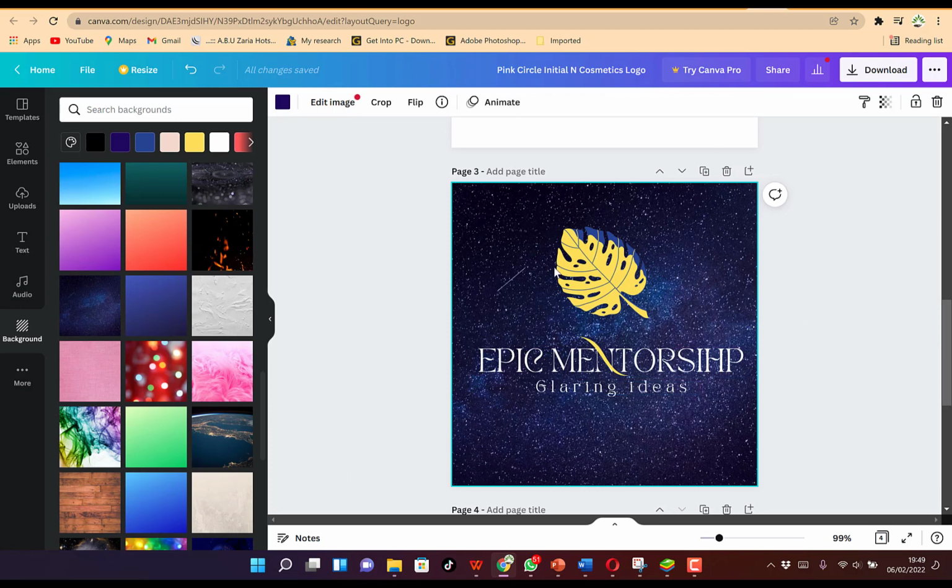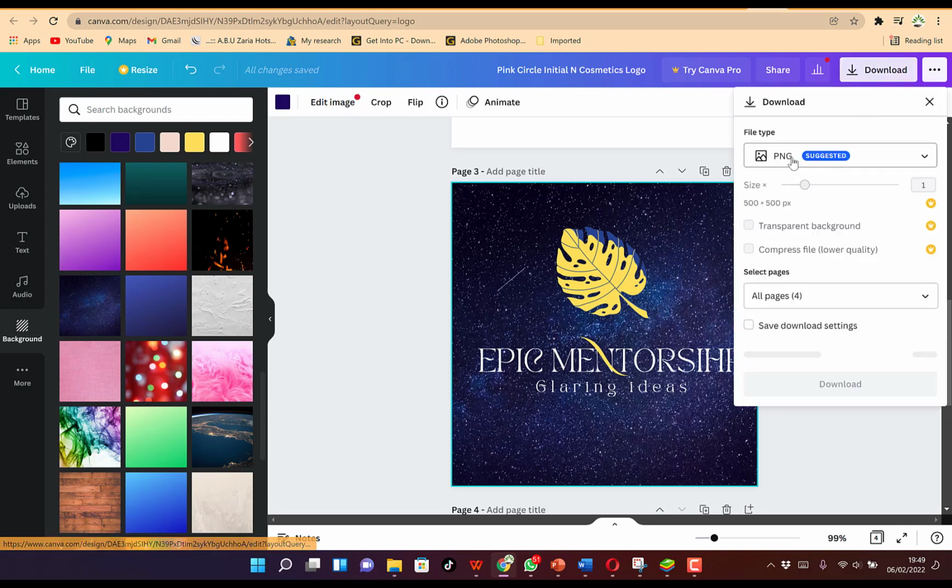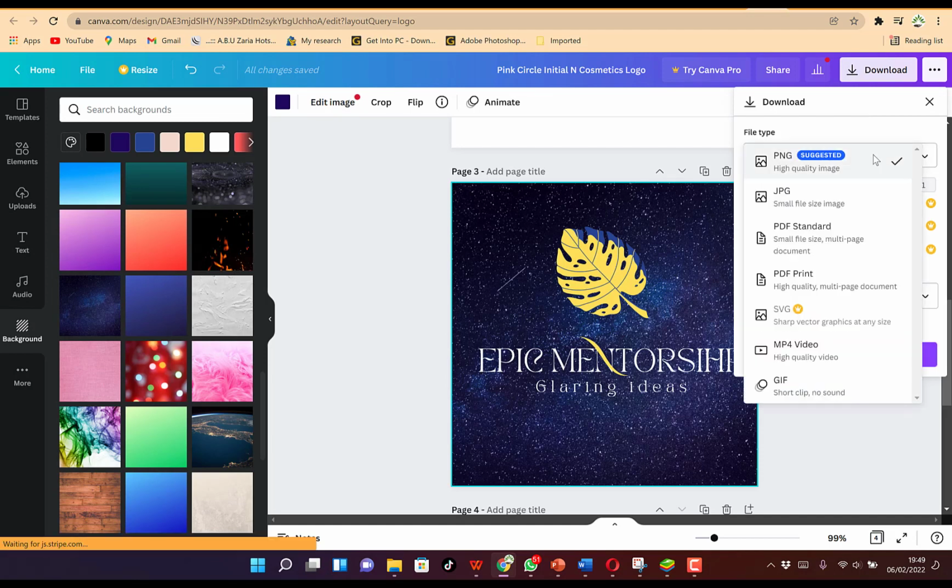So once you're done editing, you're done putting all the things that you want to put, you can just export it by coming to download over here. You click on download, and then you can select what kind of file type you are targeting. For this, we are going with PNG, but if you want, you can go with JPEG, PDF, or PDF print, or SVG, or if you are doing video, you can save as MP4 or GIF.